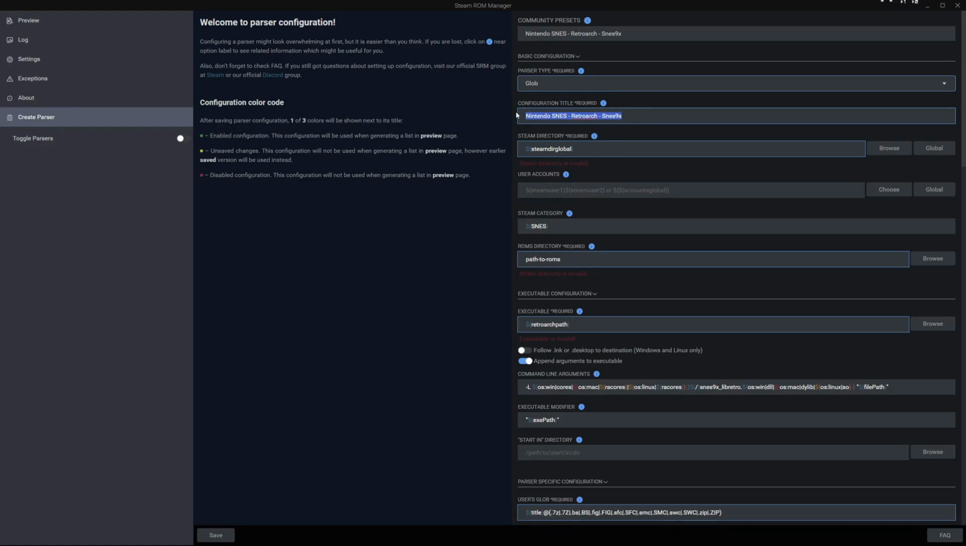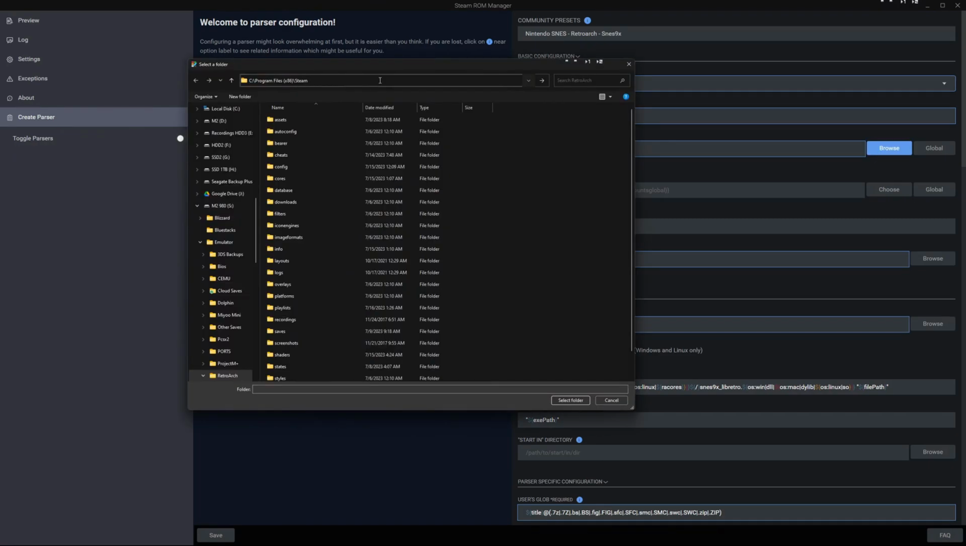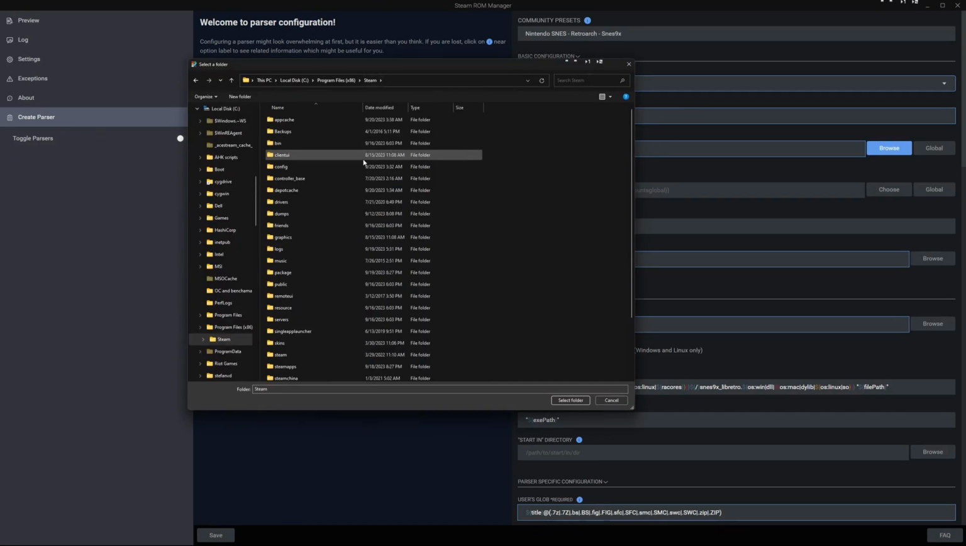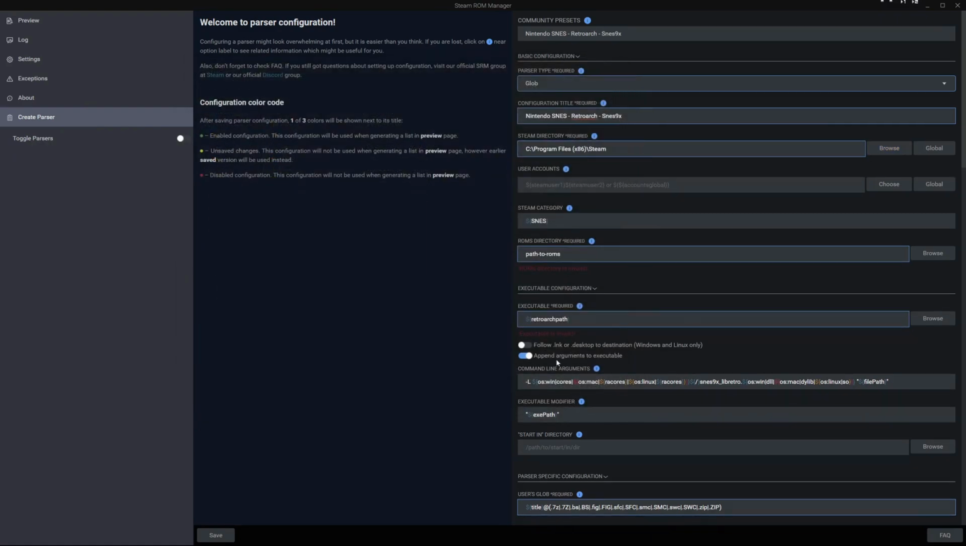This first option here, the configuration title, is just what this configuration is going to be saved as within Steam ROM Manager. The Steam directory is the location of your Steam folder. So for me, mine is in C, Program Files, Steam. Once you navigate there and you select folder, it should fill it out here.